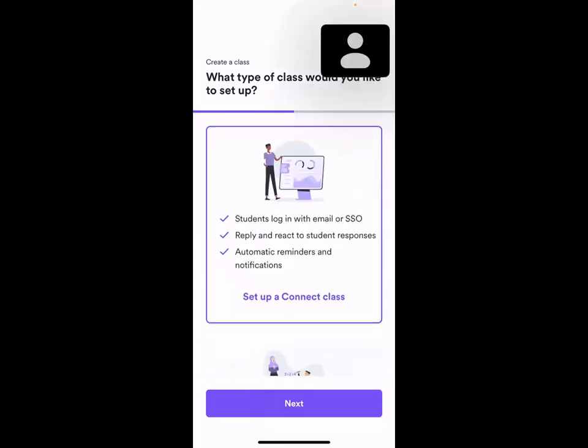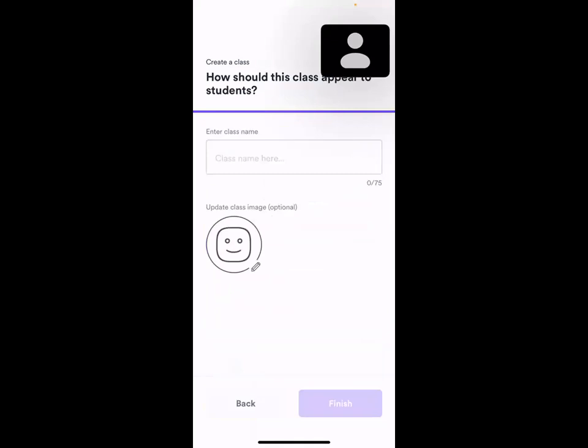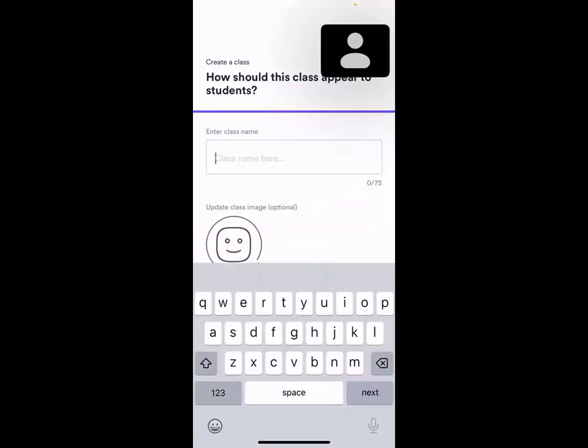So I'm going to set up a Connect one. You can enter the class name, so it can be Smith's ELA. You can also have an image.